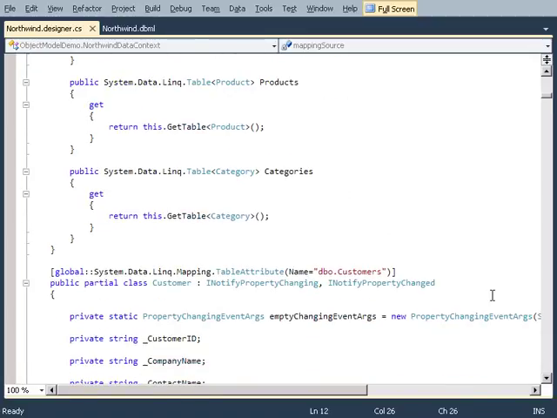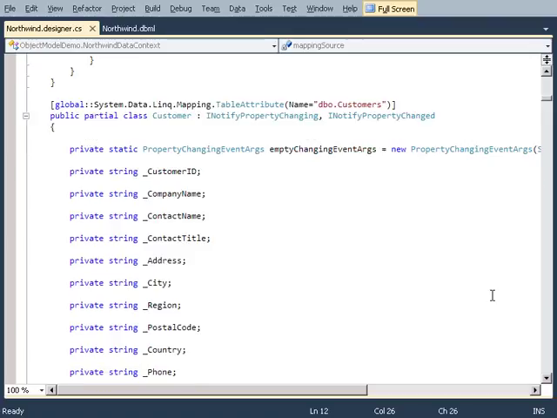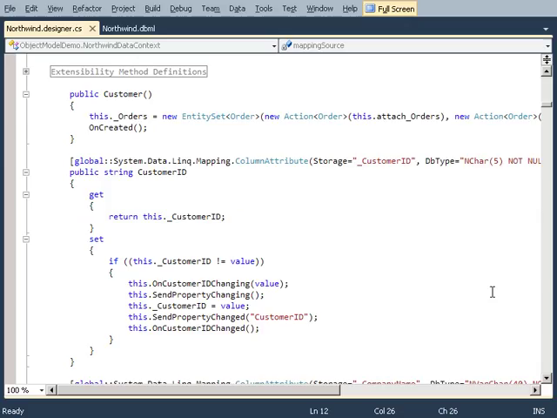Let's take a look at the entity classes. Here's the Customer class, and it uses the Table attribute, and the Name argument on that is set to dbo.Customers. And that's how we know that the Customer class maps to the Customers table in the database. Now, this class implements INotifyPropertyChanging and INotifyPropertyChanged, and it uses PropertyChangingEventArgs, and that's how the data context tracks changes.